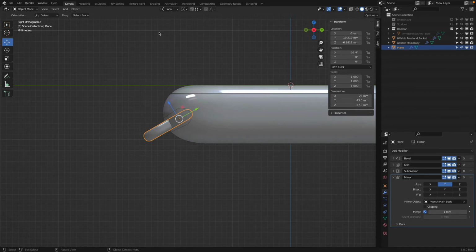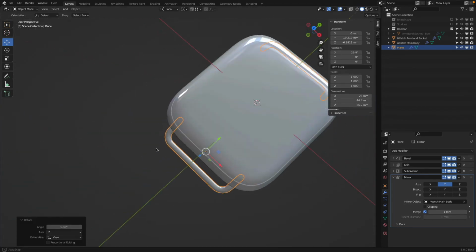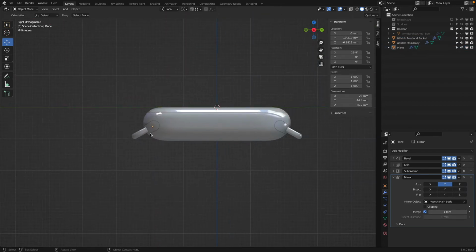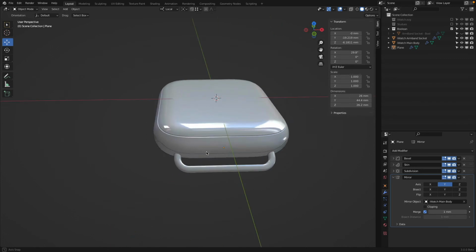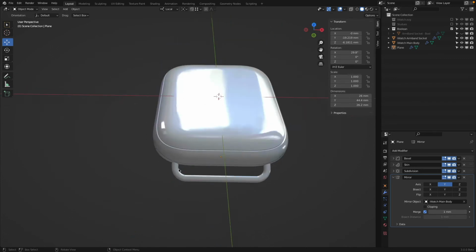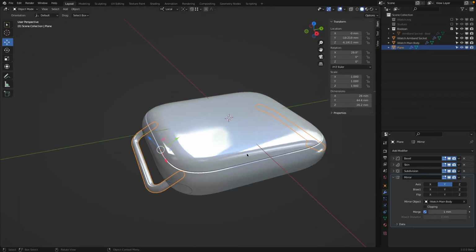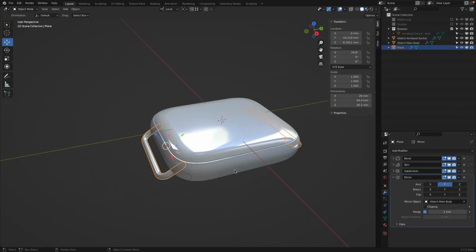Okay, very good. There. Sweet. So that was actually the hook part. Now this can be adjusted later when we model the armband. We can expand this, scale this as much as we want. The next part is how to make the button.